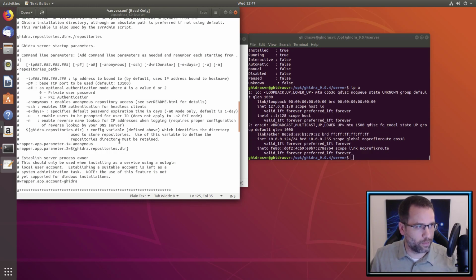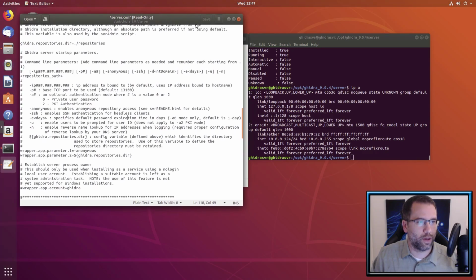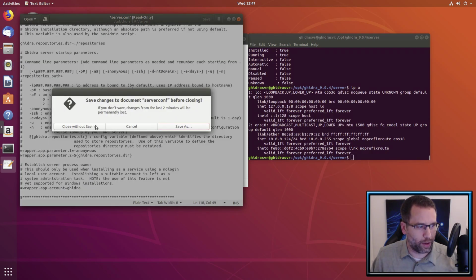So let's go ahead and file save this. And I cannot save it at this moment because I have not run it in sudo mode. So let's exit out without saving our changes.